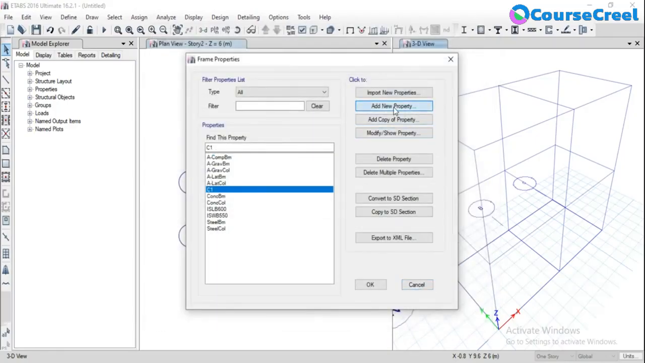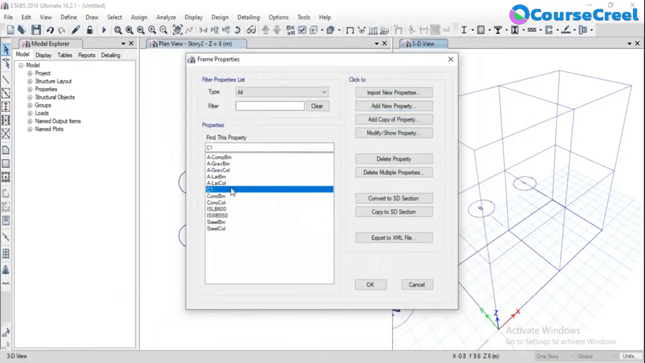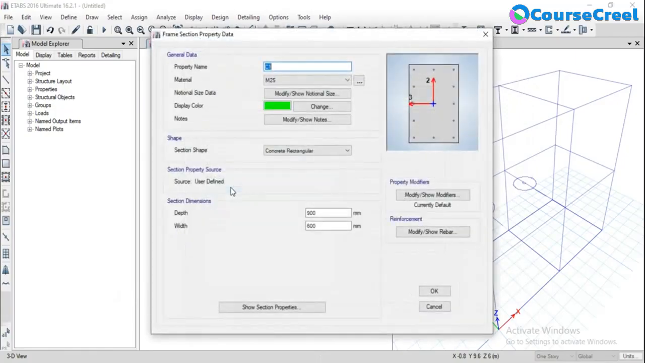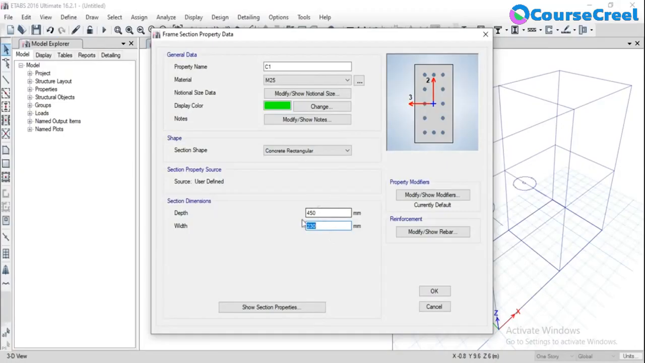So in a similar way we can create a number of properties. I'm just going for another property, the C2 property. One more thing, we need to edit C1: the section dimensions. Let it be 450 cross 230, that is, width is 230. As I showed before, C1, C2 sizes: I'm taking C1 as 450 by 230 and the next one I'm going to take 300 by 230. I forgot this one before, so you have to edit this one and go for OK.